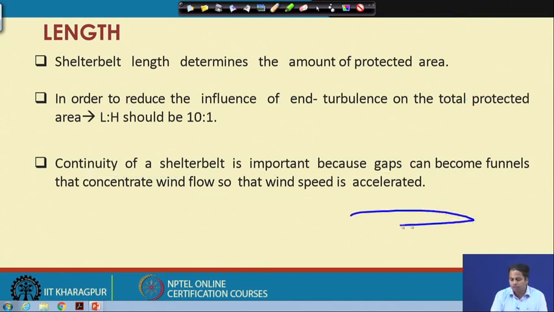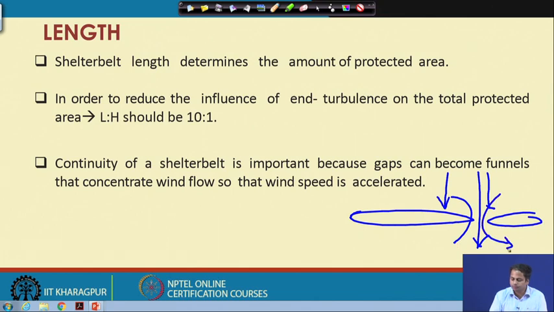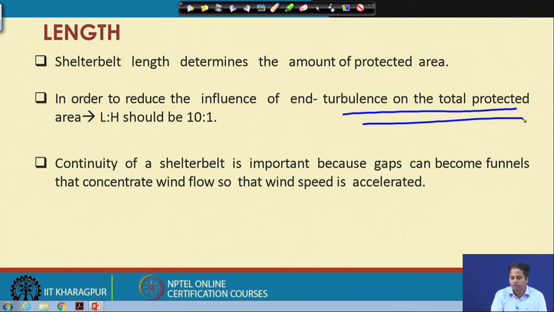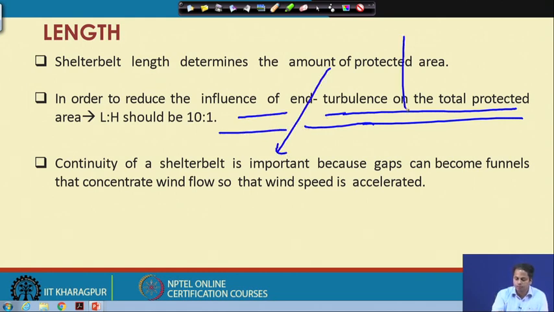Suppose this is a shelter belt you are planning and there is some gap, and the prevailing wind direction is in this direction. The wind speed will be more over this region, so the effectiveness of your shelter belt, or the effective protected area, will get reduced. So, gaps should be avoided. But if you want some access, in shelter belts we are actually planning multiple rows, so you can stagger the different rows and provide the access.